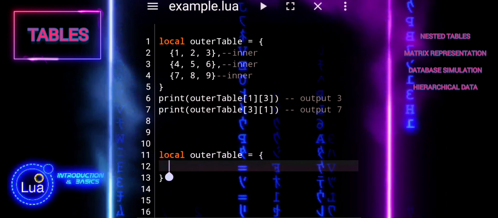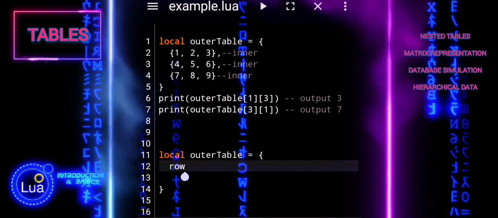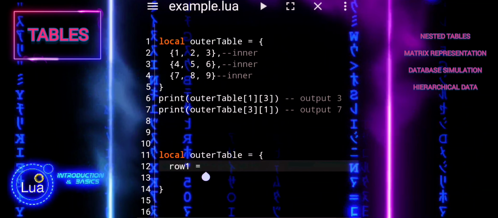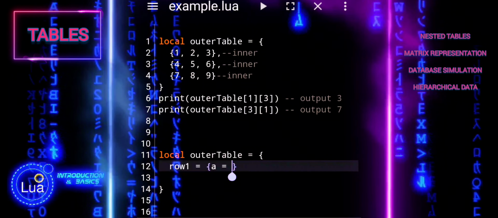Here, outer table is a table containing 2 nested tables identified by the keys row 1 and row 2. Each nested table contains key value pairs where A and B are the keys, and their corresponding values are numerical.